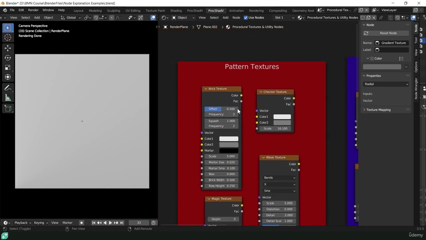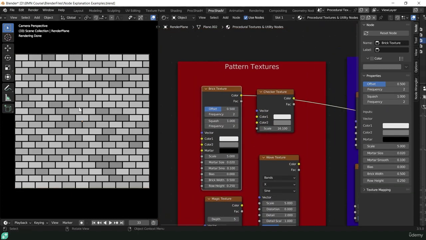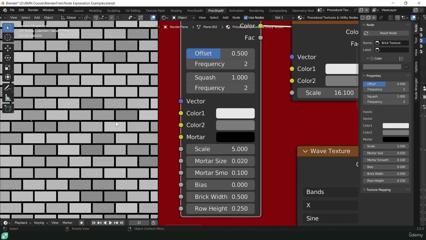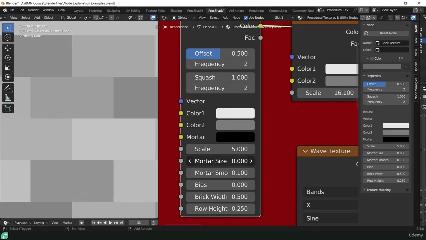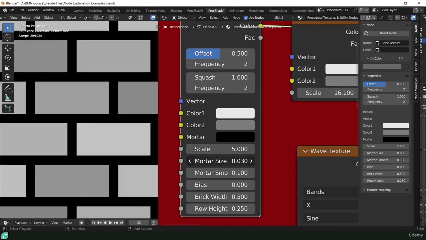We have a few nodes where there's a little bit more to explain. The brick texture is pretty straightforward. We have two colors that are controlled by a bias. So this determines how much of each color you have. We have the mortar color. We have the mortar size, so we can change the space between these bricks. We can take it all the way down and have no mortar at all.